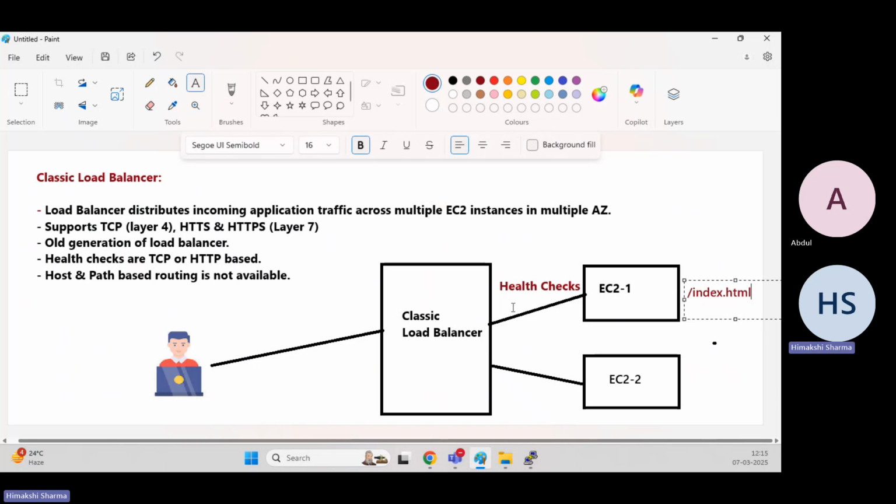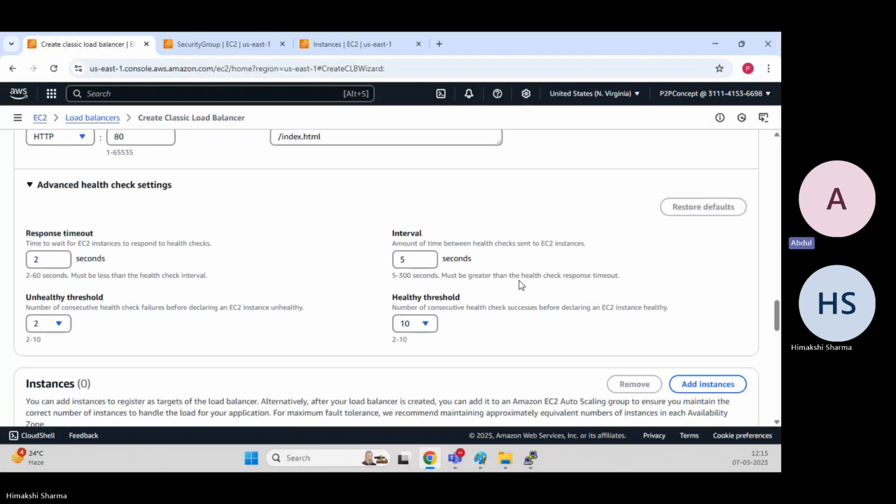Any questions? I got it. But after trying 10 times and deciding the EC2 instance is good, after how much time is it going to test that again?